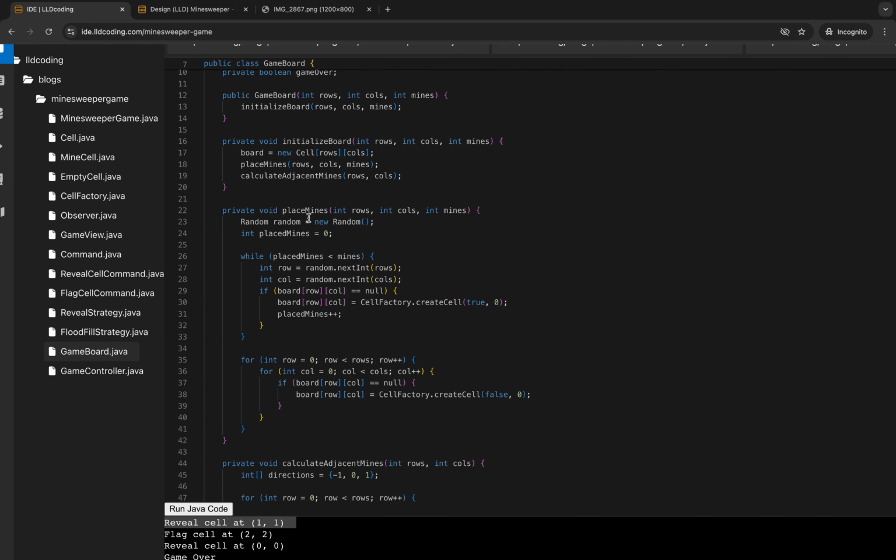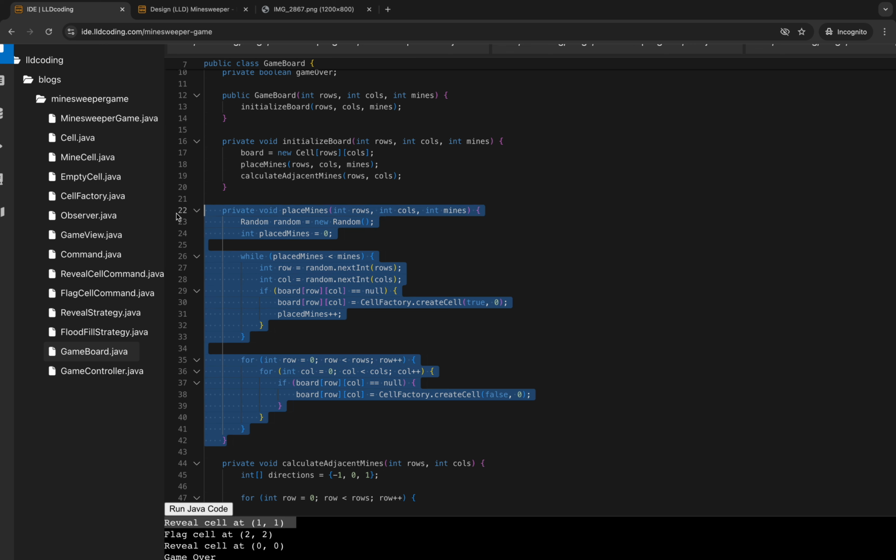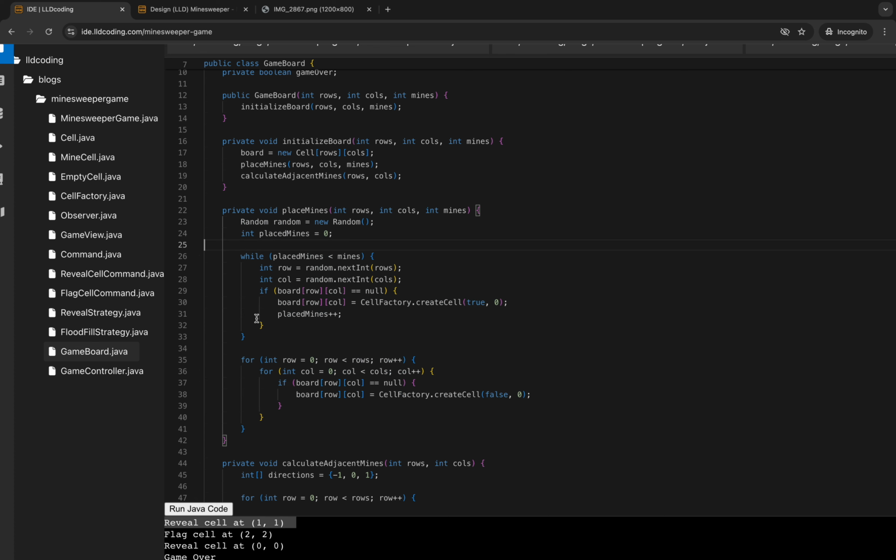Okay, and in the placing, the way we are placing is this one. We are using this random class again to find out. First, we find the random row and then a random column, and we place the particular cell there. Okay, so that's how we are actually doing it.